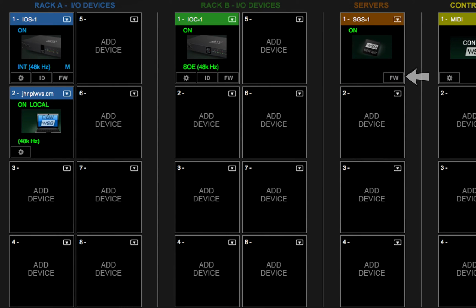You can add a second server for redundancy. The SoundGrid system determines which is the primary and which is the secondary server. The status indicator of the redundant server reads RSGS. The switchover to the second server is automatic. It takes a few seconds until audio is restored.